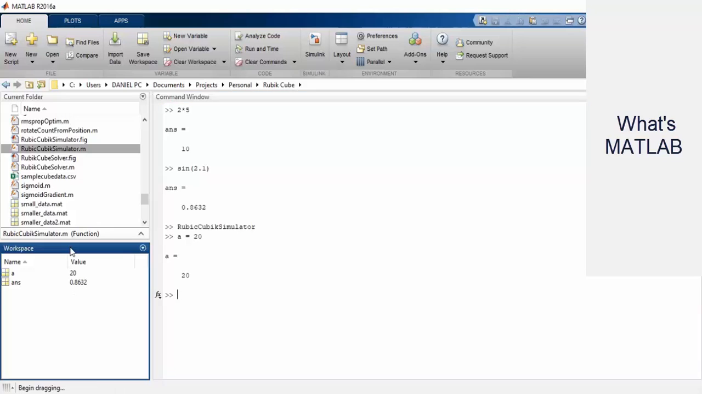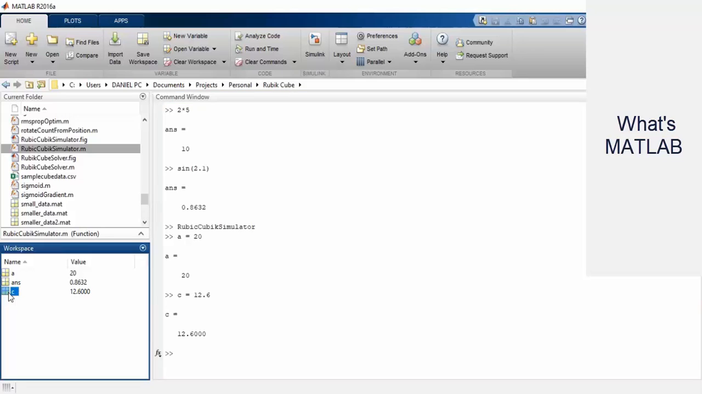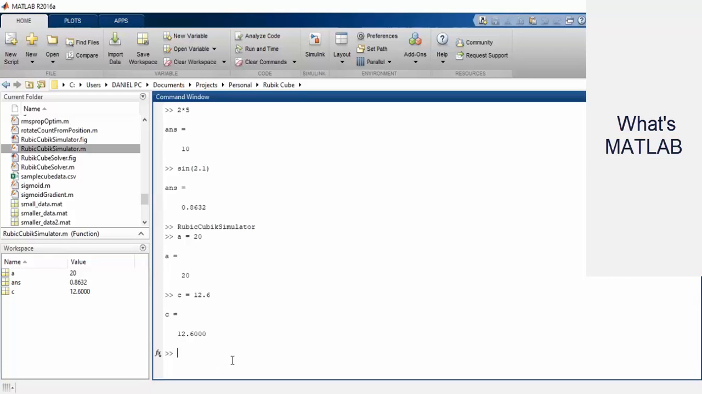Then on my left bottom side, you will see we have the workspace. The workspace is where you see all your declared variables, all the variables you have declared so far. Let me create a new variable. Let's say C equals 12.6. You will notice that you now have a variable named C, and the value is 12.6. So that's the workspace.